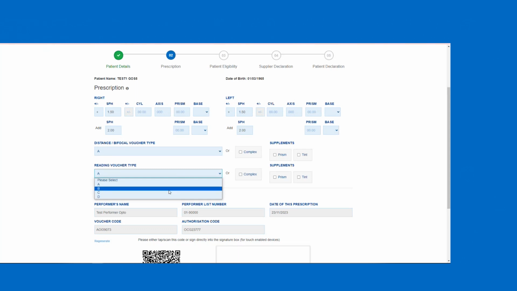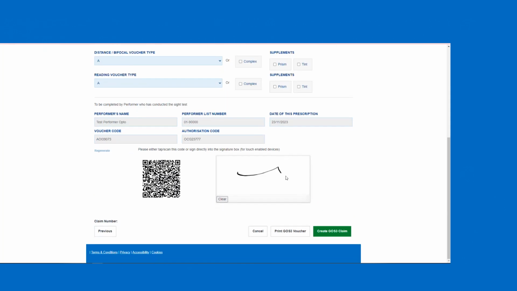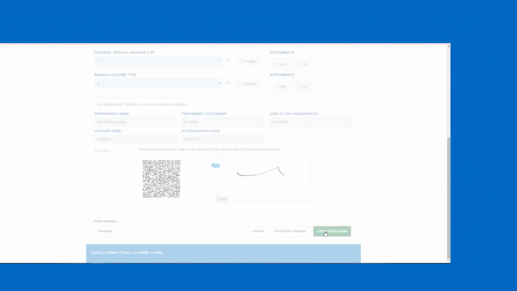But if I selected the wrong voucher, it'd be like, nope, you can't have this. And then it will bring that error message up. Form assigns it. And you have the same option as we did before where I showed you printing a voucher if the patient wants to take it away or they don't want to place their order, but you've generated that voucher so they can do, or just continue with the claim. If you're continuing and they want to go ahead with the pair of glasses, you create your GOS 3 claim straight away.